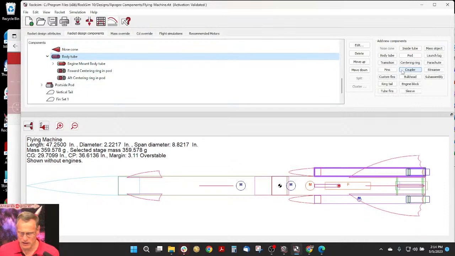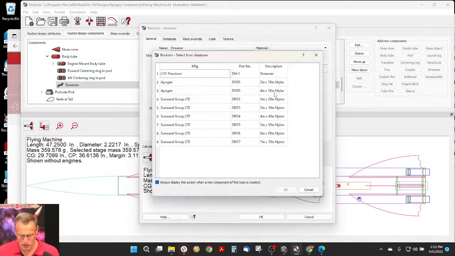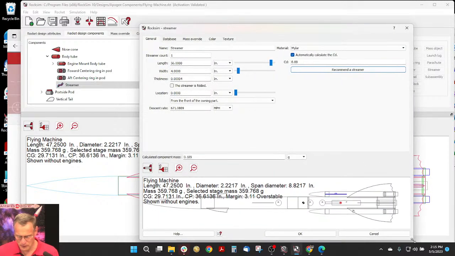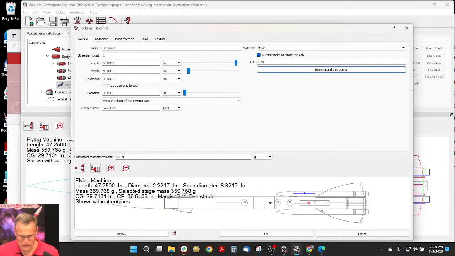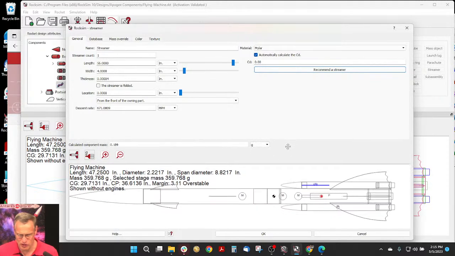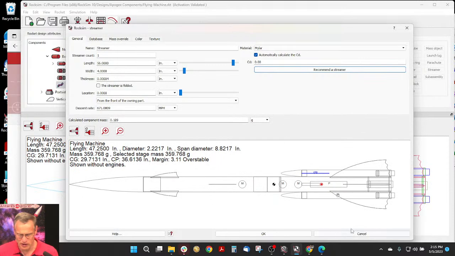And now I'm going to add in, we can go with a streamer. And I'll go with a 4-inch by 56-inch Mylar streamer. And let me make this screen bigger for you. Now this drawing is a little small, but if you move your cursor up and down, see how it changes the cursor? That means you're right where you can grab it. So you can click and drag right there. I can make that bigger. That's a little tip for you.